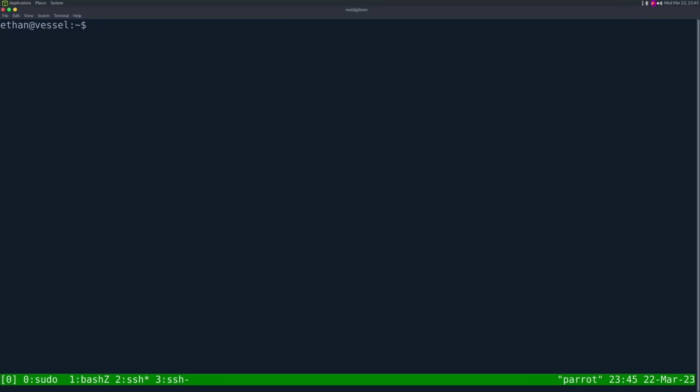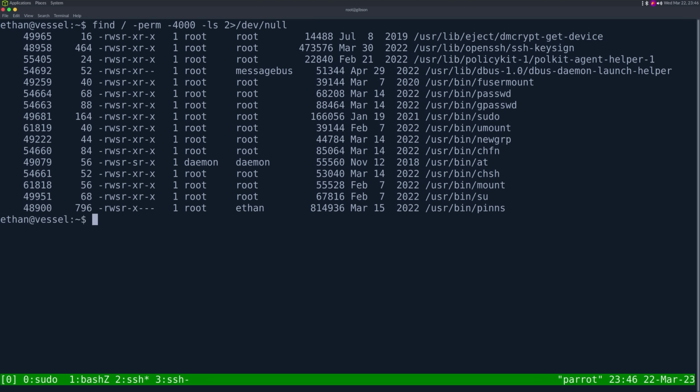So normally here I would run linpeas, but I'm getting a bit strapped for time. So we're going to take a shortcut and just use the find command to list all SetUID binaries because the path is going to be finding a SetUID binary. So I'm going to do find / -perm -4000 -ls and pipe errors to /dev/null. And we can see there is a binary called pins, and this is unique.